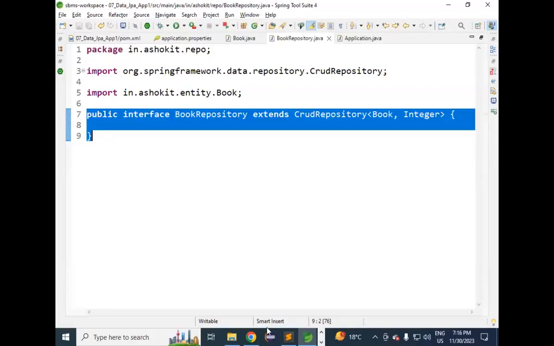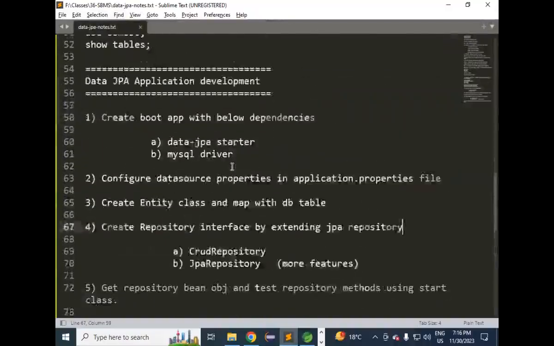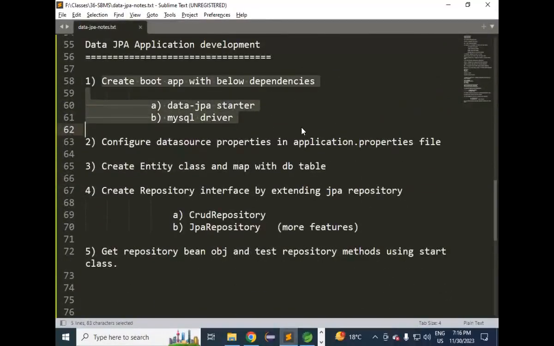Good. So look at the steps. What is the first step? Create a boot application with the below dependencies. I'm using Oracle database, sorry, MySQL database, so I'm using the MySQL driver. As we want to communicate with the database, we use JPA. That's why I added the JPA starter. Then configure data source properties in the properties file. You need to specify which database you want to communicate with.